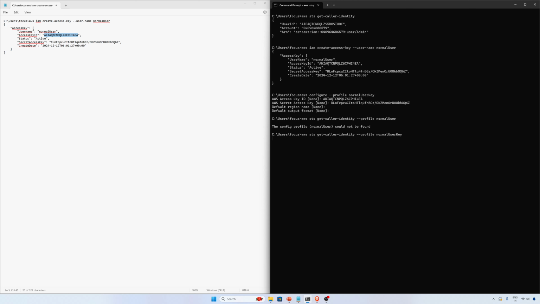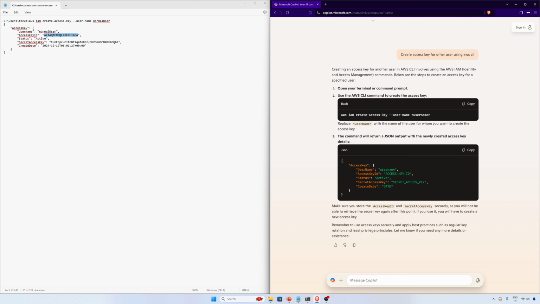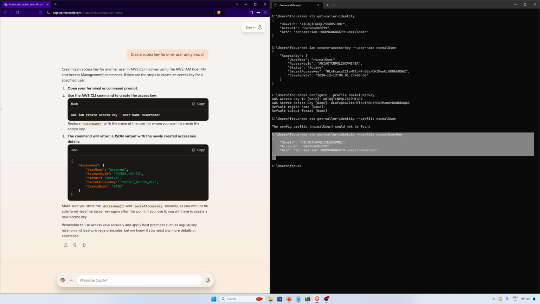Now let's say for the normal user, because I have access to the entire S3 bucket policy, basically full access, I want to list all the S3 buckets. So how can I do that? Basically, you can just ask the AI again for the AWS CLI command to list all S3 buckets.